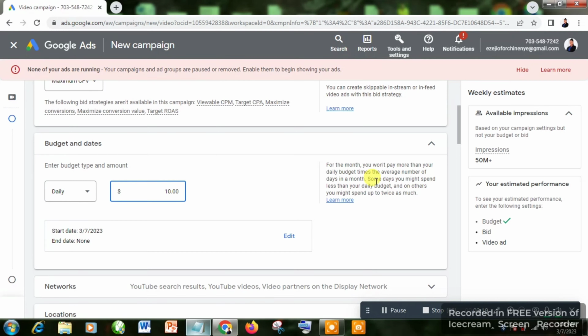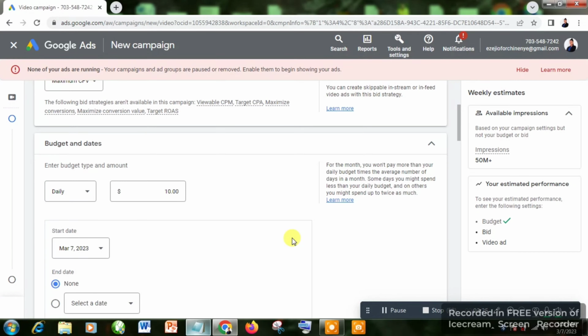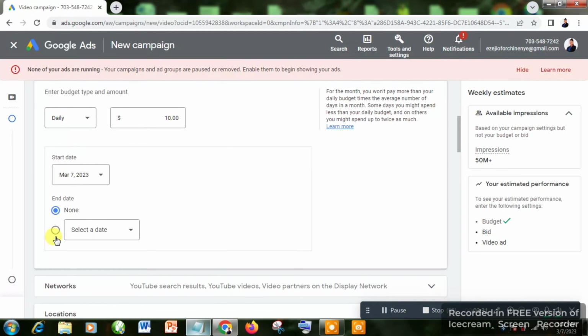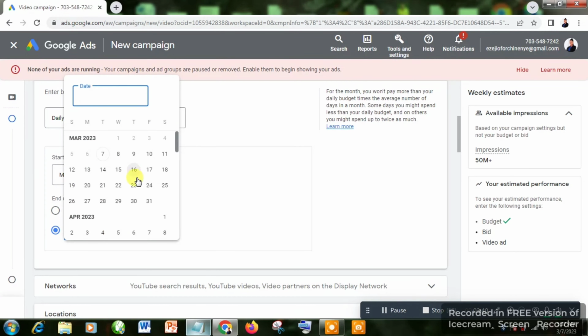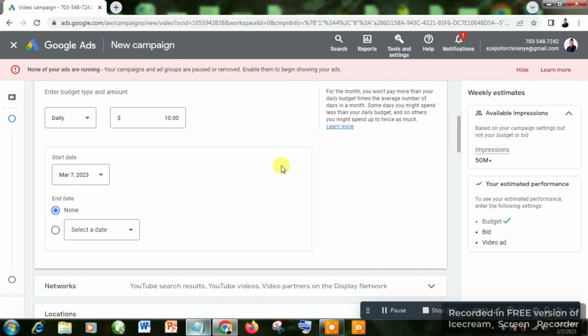So the next thing you want to do right now, you're going to see something like start and end date. If you want, you're going to click on edit. If you want to set, this is the start date, which is March 7. Okay, we have March 7 here, and on the end date you can decide to click on none, by which you want to continue running the ads, or you can click on select a date and you can set a date. So I'm just going to leave it in none. Now I want to keep running the ads.